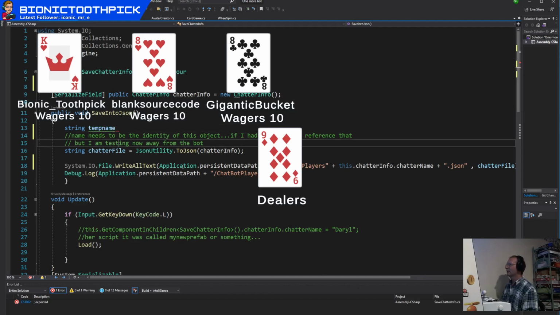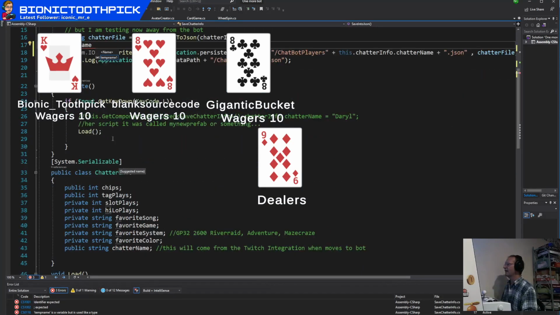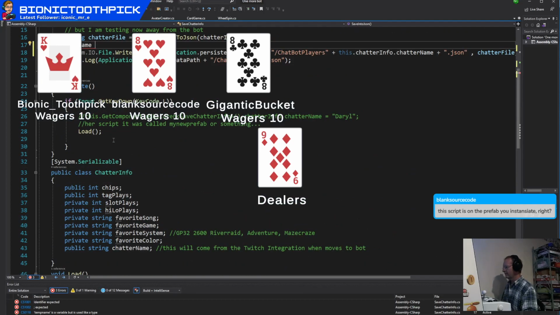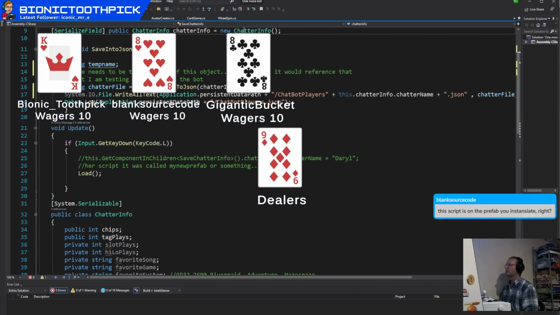String temp name, that's all. And then I want the temp name. Temp name. Ooh, because this doesn't get the new message. This doesn't get me. No, blank source, because I don't instantiate a prefab for every game. But this is not going to be the right one. It needs to be in the game over. I see what you're saying. I do see what you're saying.